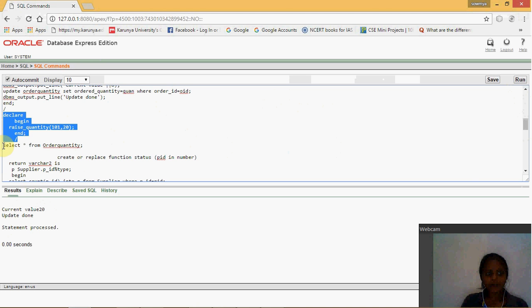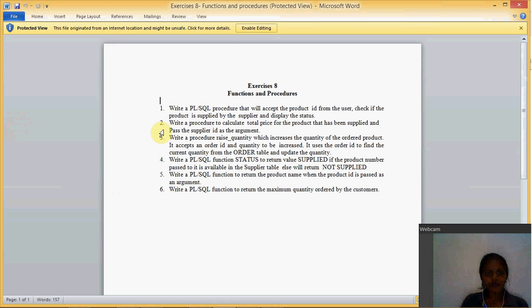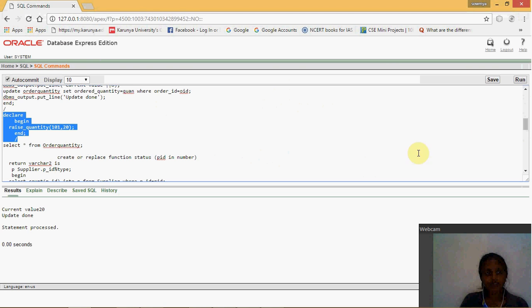Then coming to the next, which is functions. What are functions? Functions are nothing but returning values. When we go to the coding here, it asks to create a function status, and if the product number matches in the supplier table, they ask to print supply. If it doesn't match, they ask to print not supply. Just use some logic over here.